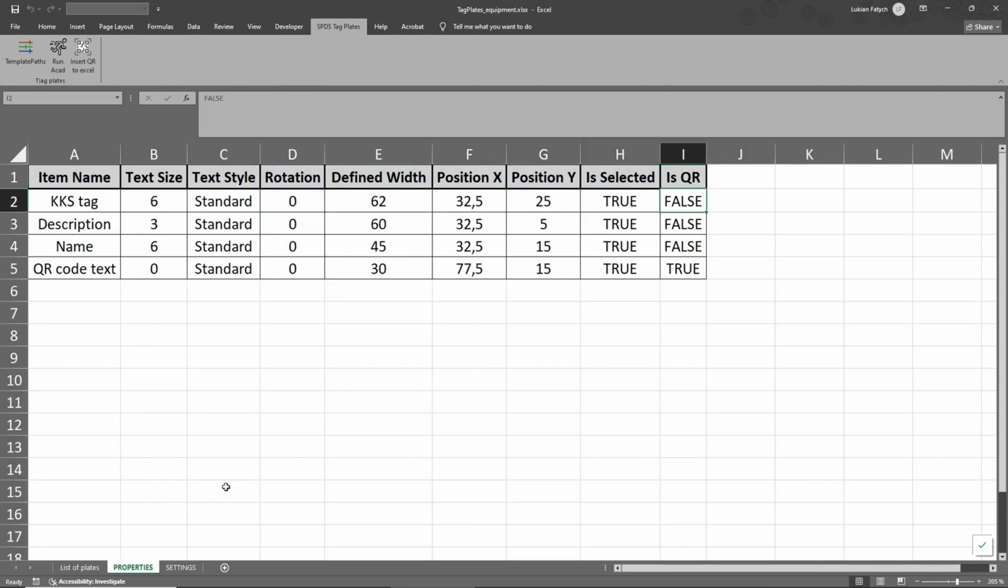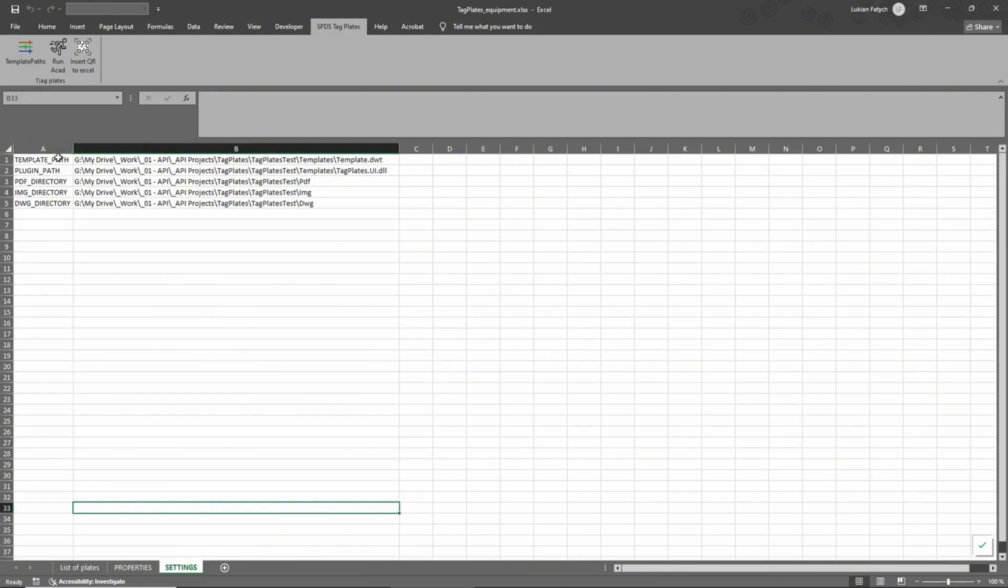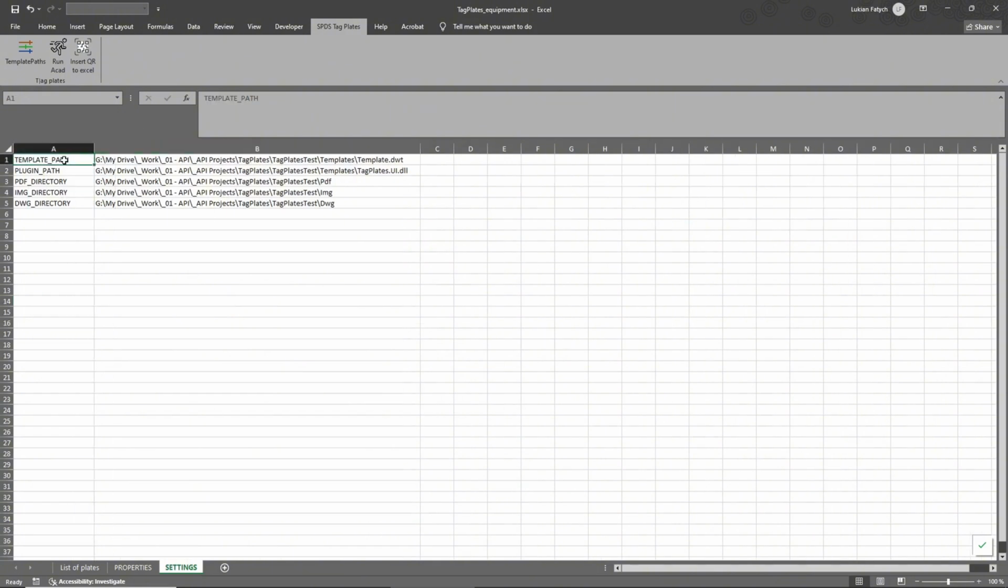Additionally, it includes sheet settings, such as template path, plugin path, directories for the PDF files to be saved, and also drawings to be saved.